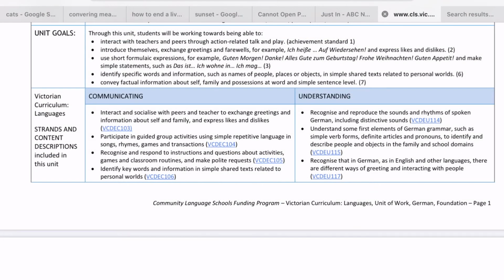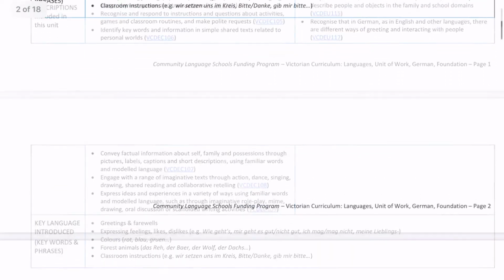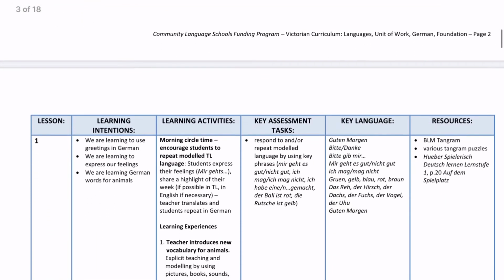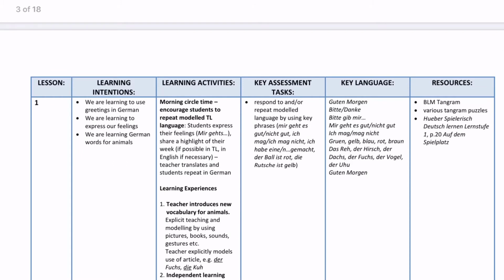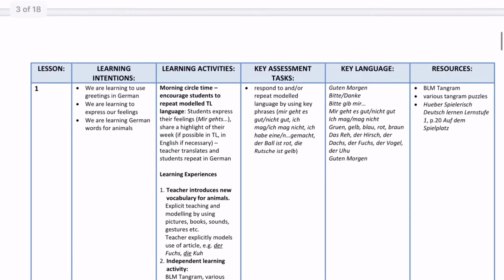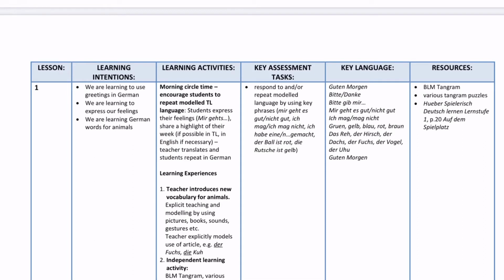As we move to the next page of this document, you will find a table which outlines the learning intentions, learning activities, key assessment tasks, key language, and resources. For example, under lesson 1, the first lesson of this unit, you will have the learning intentions. We are learning to use greetings in German. We are learning to express our feelings. We are learning German words for animals. You can include in there success criteria as well, how you would like the students to show their learning.